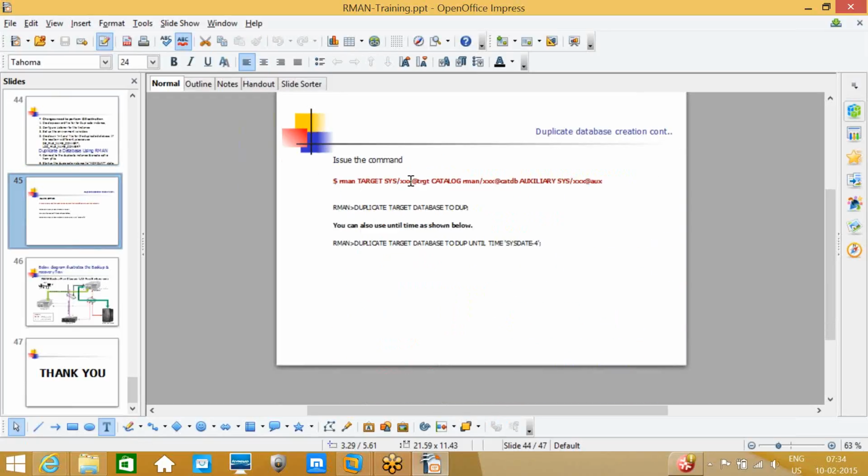Connect to the target as sys/oracle. This one is my target. And if you want to connect to the catalog database, and the auxiliary database with its password. Then duplicate target database to a duplicate database name. Okay, this one I got it.